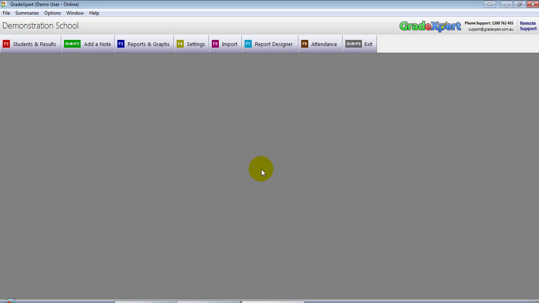When adding notes in GradeXpert, you have the option to automatically email teachers a notification that this note has been put in. This email arrives in their inbox, and this is very useful because teachers don't always have GradeXpert open, but usually do have their email open.